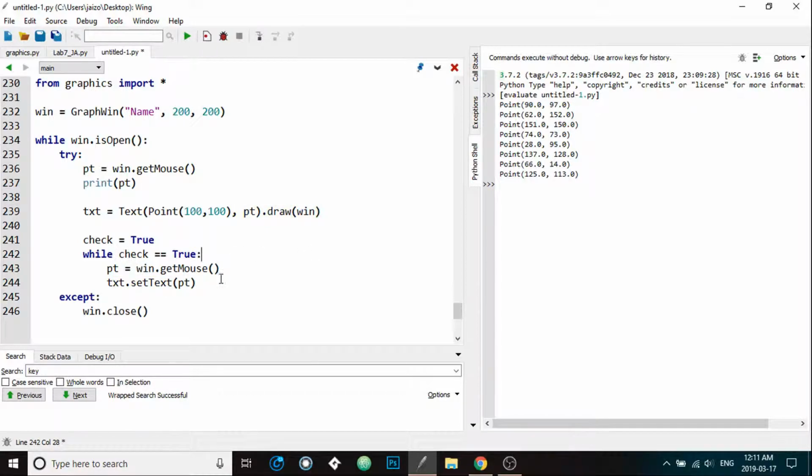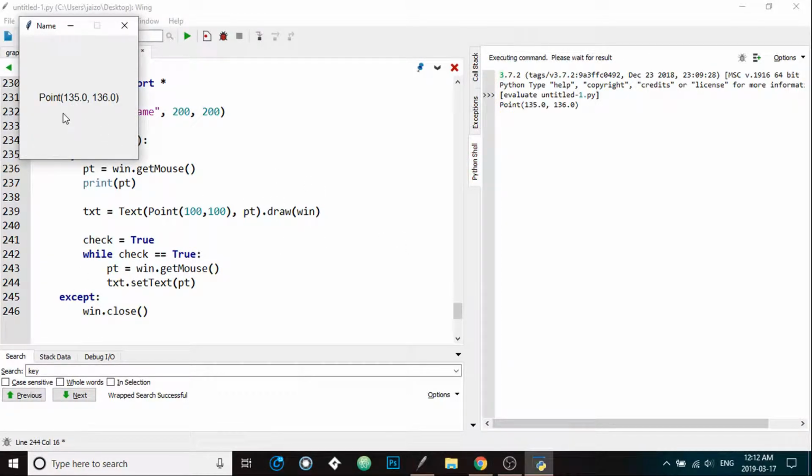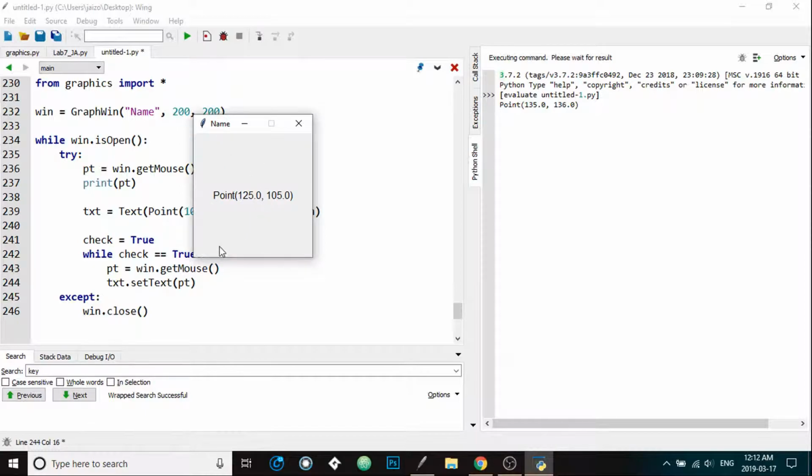So since there is no condition to break this loop, then it's gonna keep going on forever, unless of course you close the window. And yeah, this should work. And there you go. It works now, and there you go. Perfect.